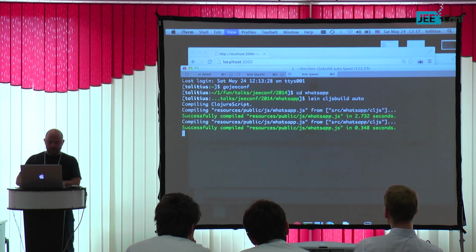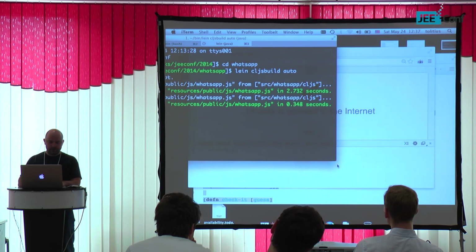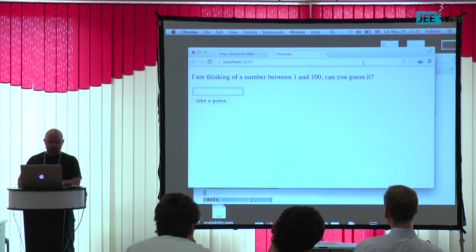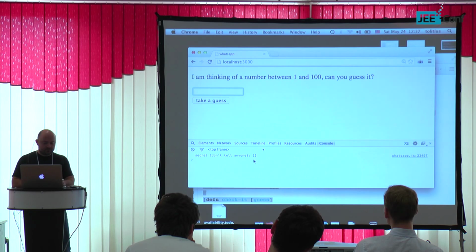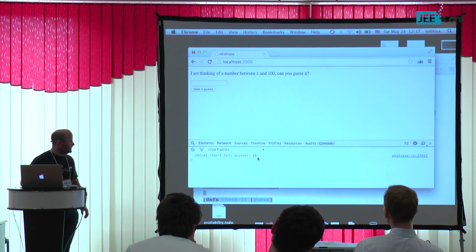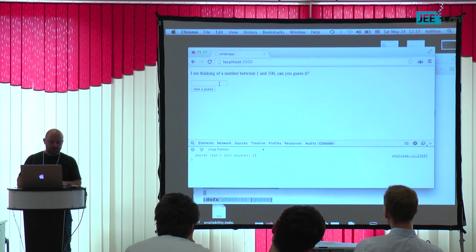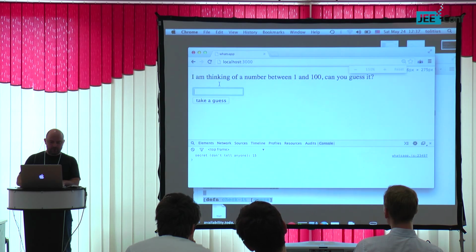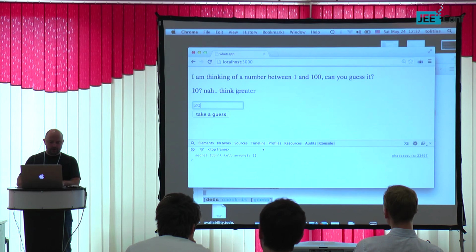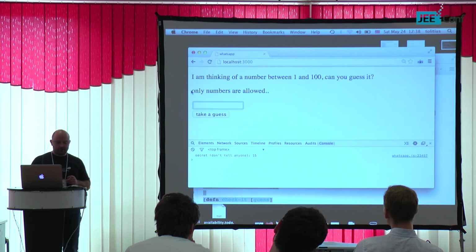So what I'm doing here is I started a ClojureScript compiler that will incrementally recompile it every time I change it. Now you can see, it guessed the number 15, and it told us that it guessed the number 15, but we're not web developers, so we don't know, right? It's easier for us to go and see what it says. So let's say we guess 10, nothing greater, 20, nothing less, and then 15, boom, and it doesn't work, right? It tells us only numbers are allowed.